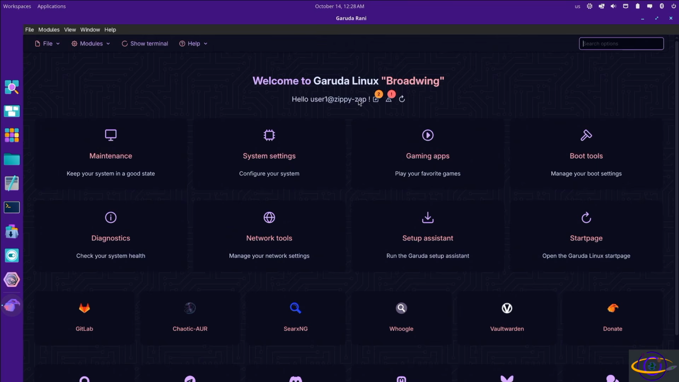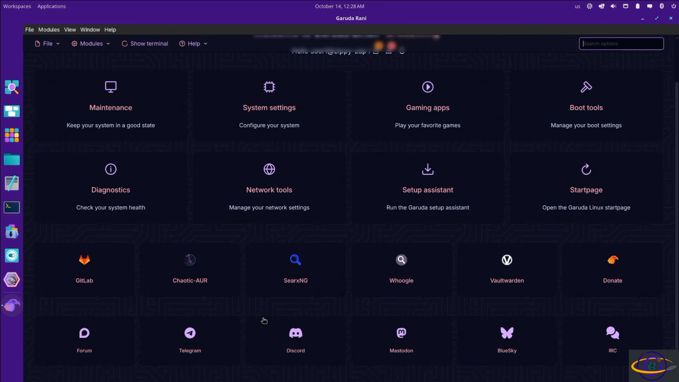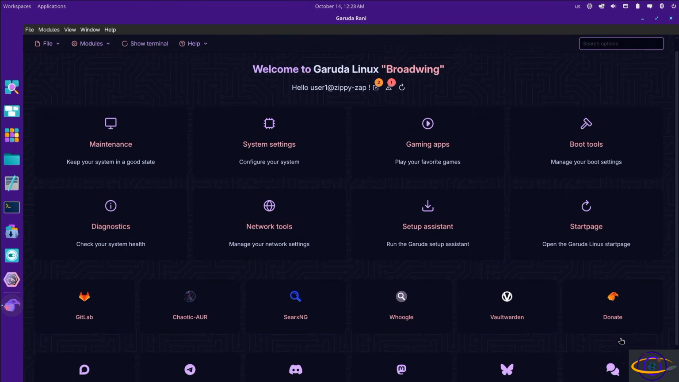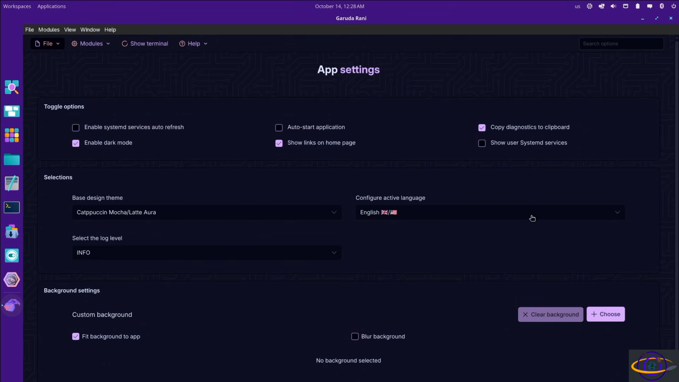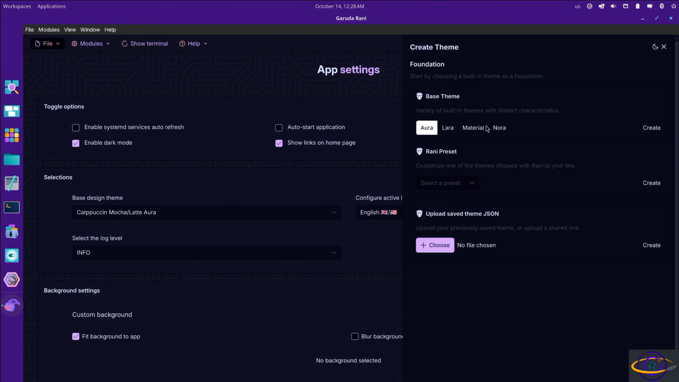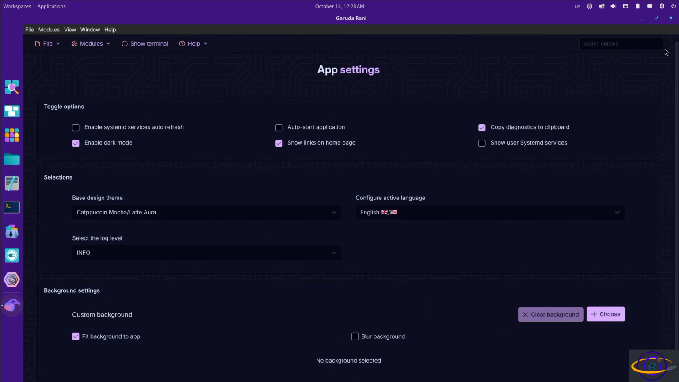All right, this is all just under welcome. Gaming apps, boot tools, smart start page, setup assistant, network tools, diagnostics, tons of software you could install and use. Just a ridiculous amount of things. So you go under File, Preferences. You can change preferences for your system. Theme, I'm not going to look at the theme designer, but I guess you can design themes. All right, I'm going to close this.